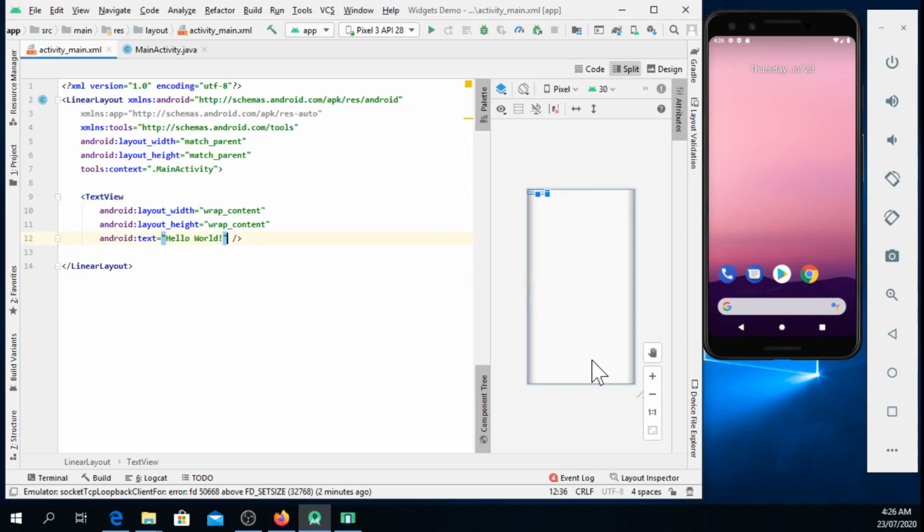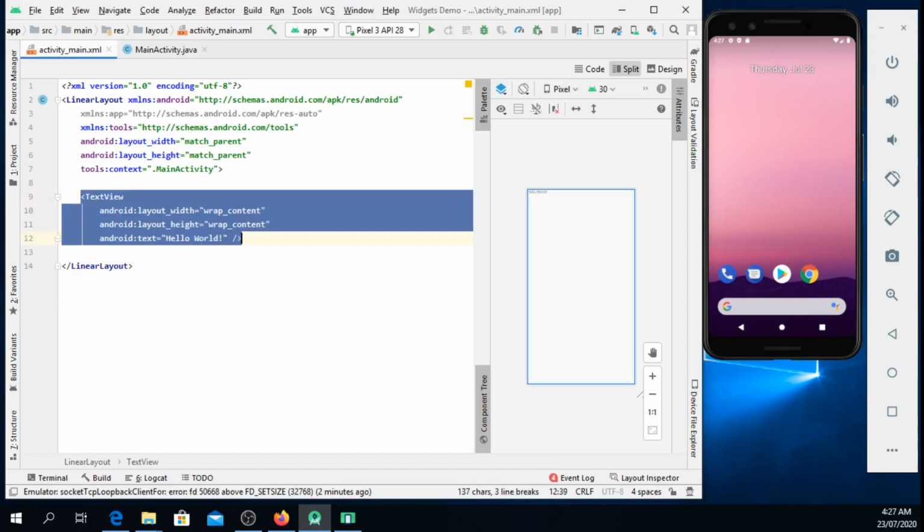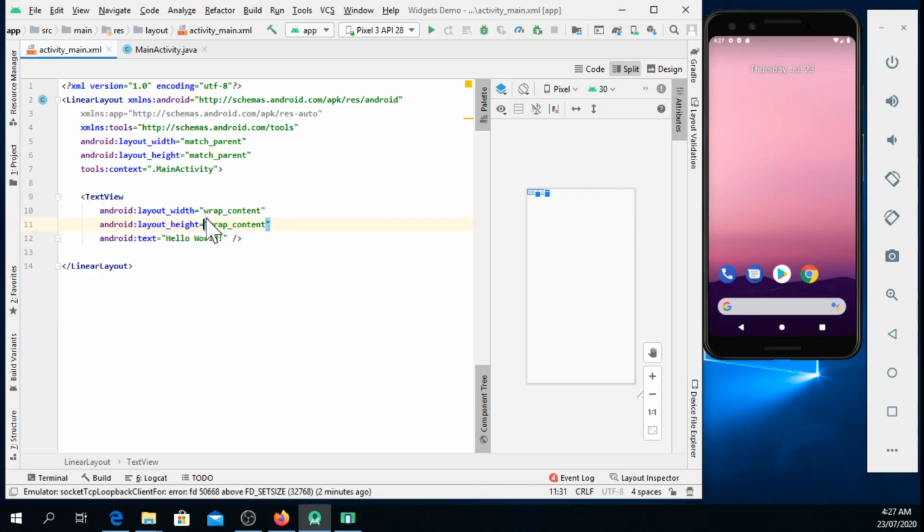Okay, now the point is, what are the different properties for the widget, for the UI component? That is, we call it a widget in the Android language, or a UI component in the general way. So we have different properties. The first two properties, which are very important and are compulsory for each and every UI component, whether you talk about a layout or a text view, are the width and the height properties. These two properties are compulsory.